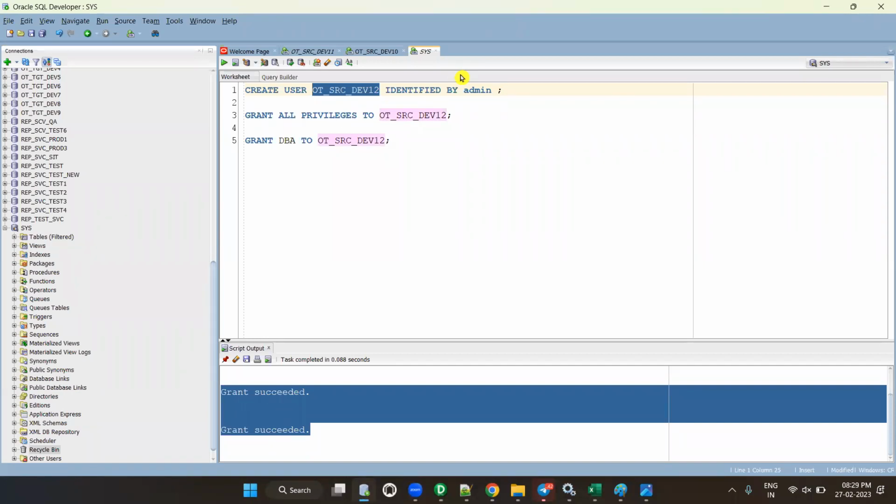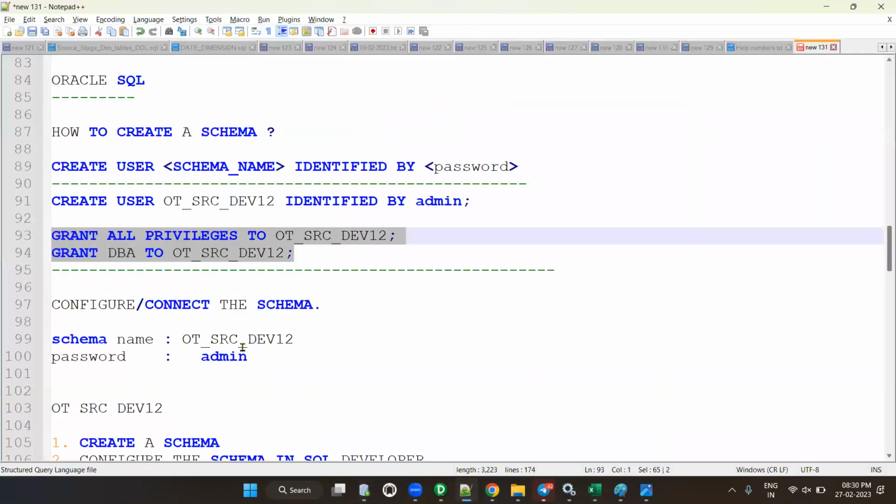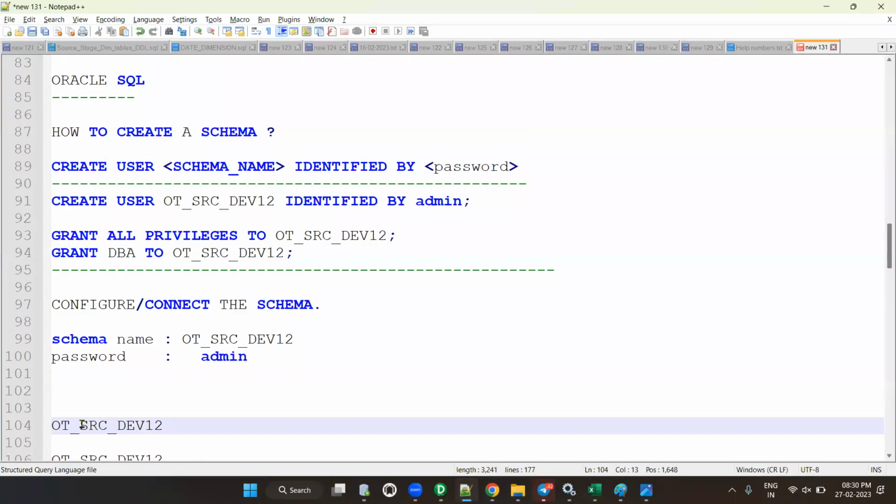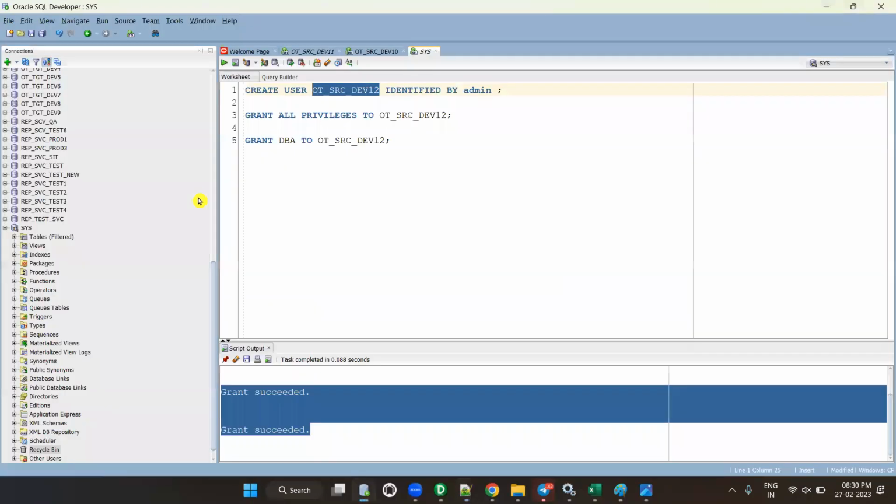Why am I giving underscores here? Because you should not use spaces in a schema name. If you give a space like this, it will give an error. So to join those spaces, I give an underscore to easily understand. By granting all privileges to the schema name and granting DBA to the schema name, we gave required permissions, all permissions, to this schema.